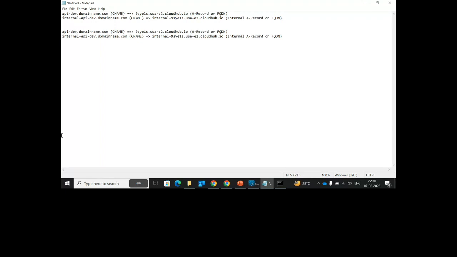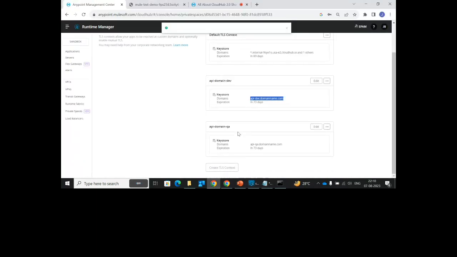Your A record will not change because you are mapping your multiple environments with the same private space, right? So this is the entry you have to perform for domain registry, basically DNS registry. It can be GoDaddy, it depends on where you have bought this particular domain. If you have bought from GoDaddy, you have to go to GoDaddy and do this particular mapping between CNAME and your A record. It may take up to 24 hours to reflect, right? So that is how you have to add the certificate.